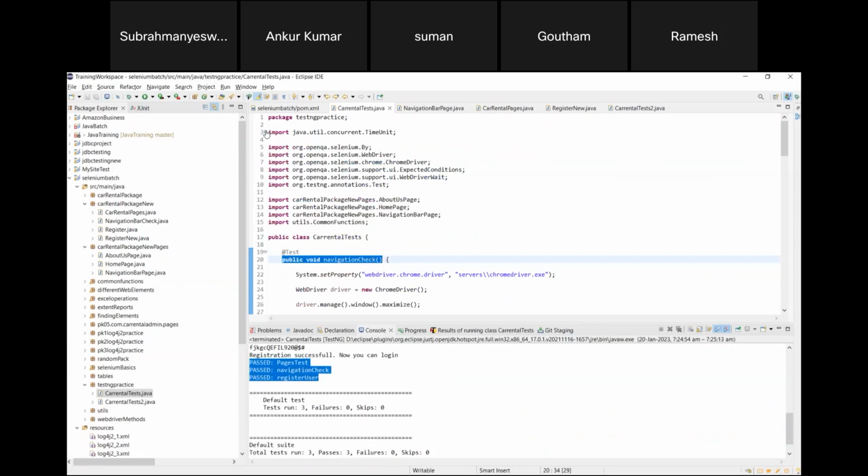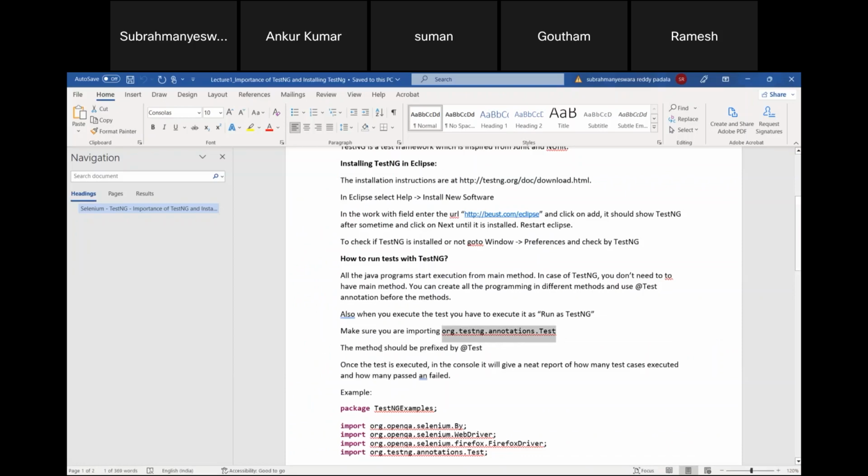The other one that will be imported is for WebDriver. See, org.testng.annotations.Test: when you use @Test and import it, this will be imported, and the method should be prefixed by @Test. Once the test is executed, the console will give a neat report of how many test cases were executed, and how many passed and how many failed.